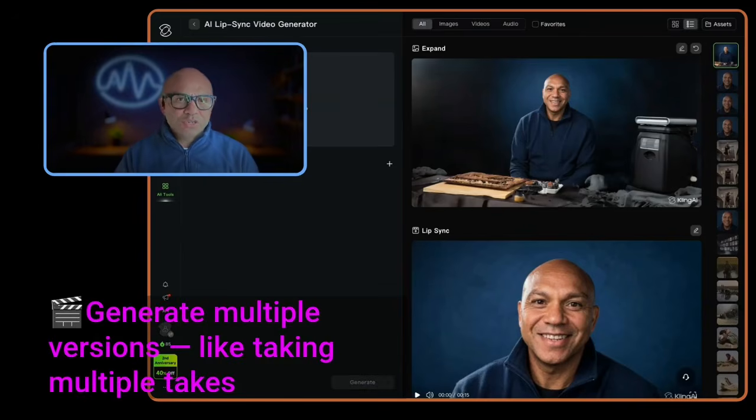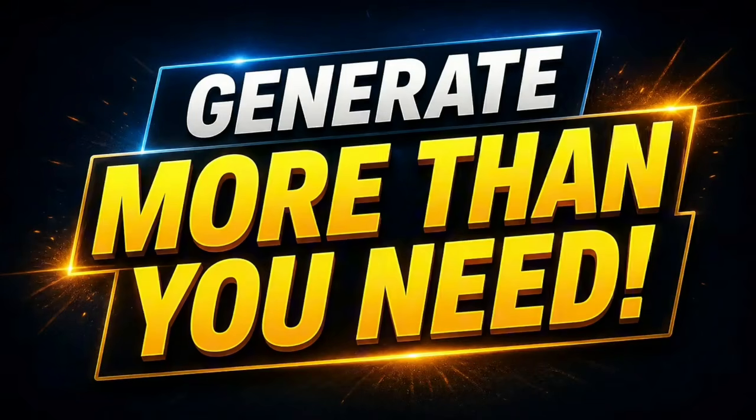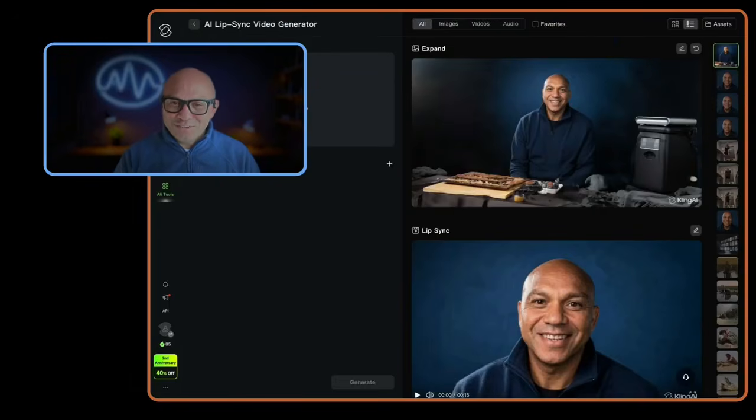Generate a wide shot, generate a medium shot, generate a close-up for that emotion. And if you've still got credits available, generate even more. Generate a couple more variations, just so then you've got extra content. Because sometimes one version has that perfect lip sync and the other one has the perfect facial expressions. And you can go and edit those as you wish. So the more options you have, the better your final video will be. Just think of it as taking multiple takes when you're filming. Just giving yourself more choices.